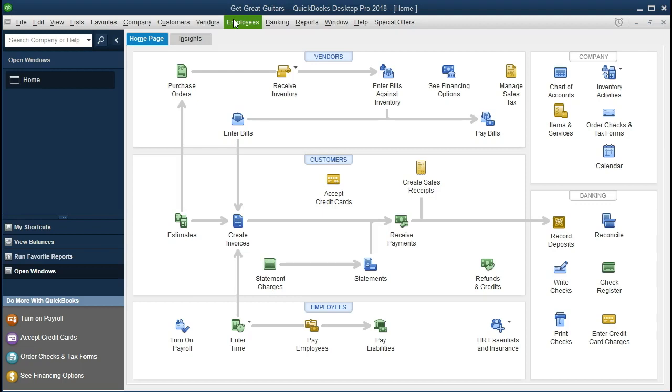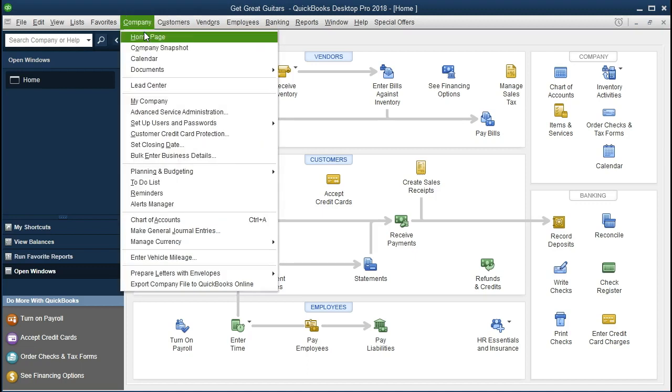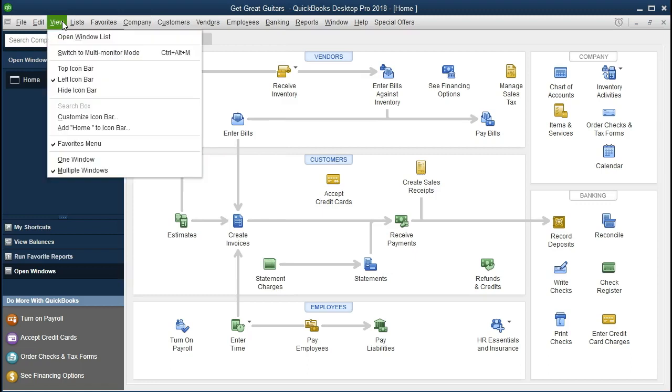If not, that is okay. We will demonstrate the purchase of equipment through financing. We currently have the Home tab open. If you don't have the Home tab open, it can be found under Company and Home Page. We also have the Open Window List open over here. That can be found at the View tab and the Open Window List.